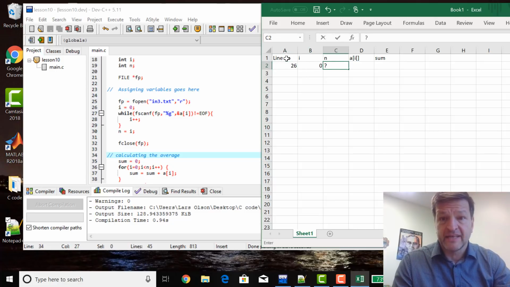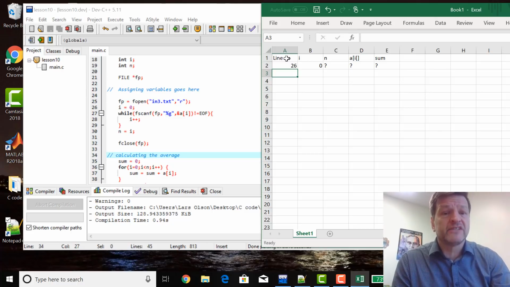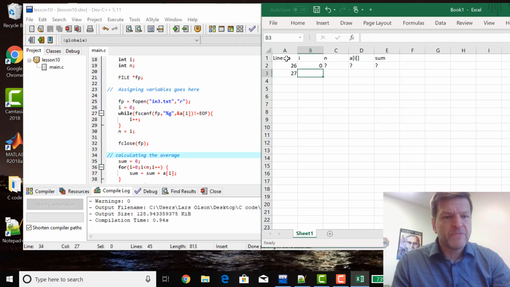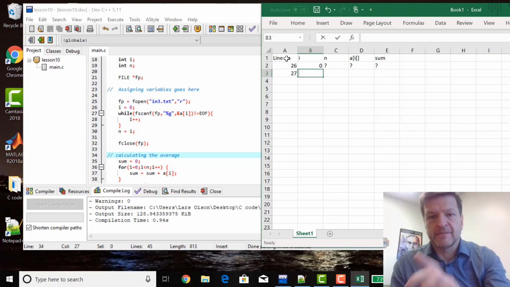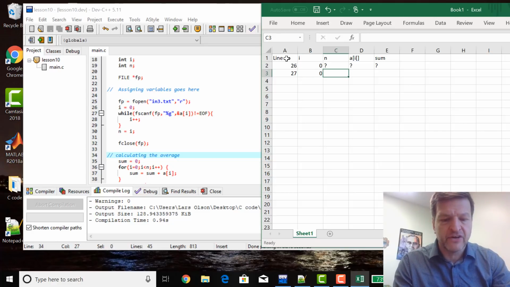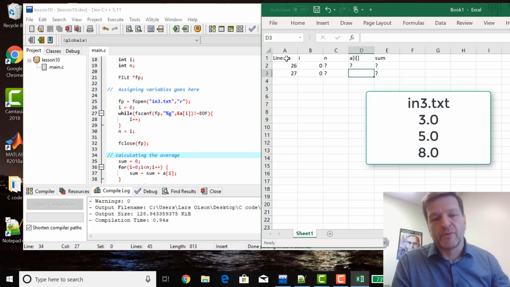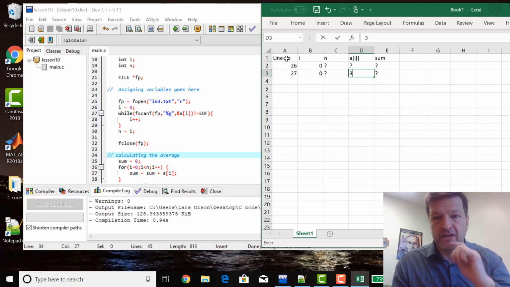n is undefined, so I don't know what that is. I don't know what a sub 0 is. And sum doesn't have a definition either, right? But then line 27, this while statement. In the while statement is the fscanf statement. Does i change? No, so that stays the same as the last one. Is n defined here? No, so I still don't know what that is. Sum, still don't know. But a sub 0 is defined, and that's going to be defined by this file in3. So in3 has 3.0, 5.0, and 8.0 in it, just this 3, 5, and 8 thing. So the first value is going to be 3.